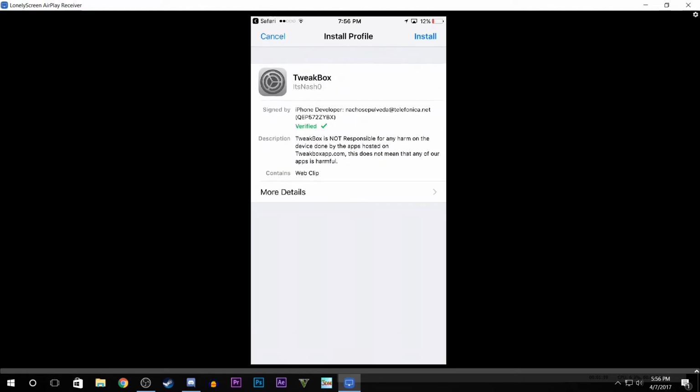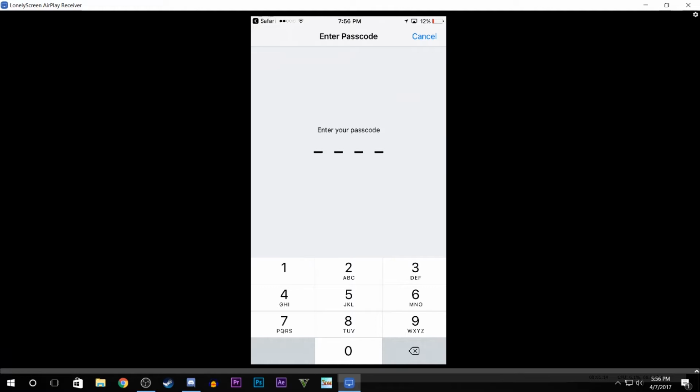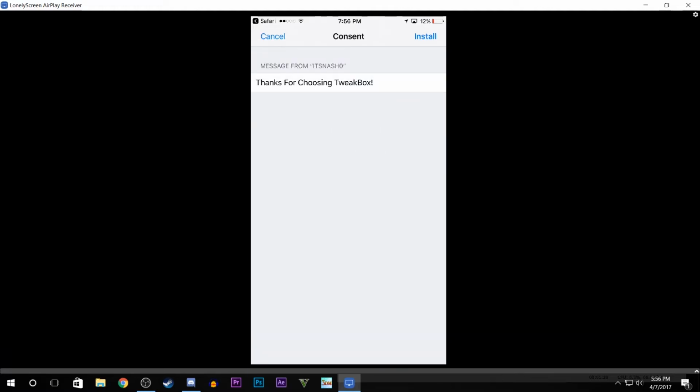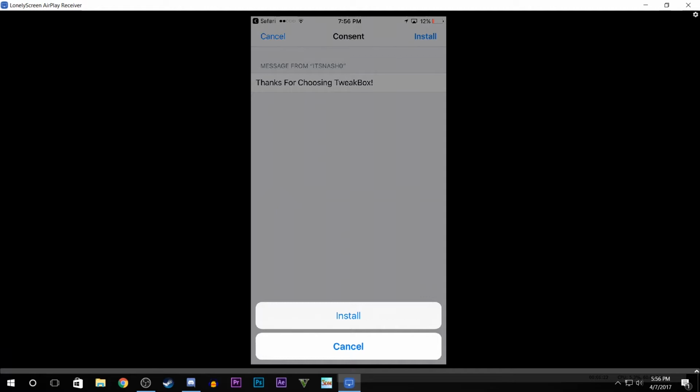Should link you over to settings. What you want to do is click in the upper right hand corner, install. Put in your password. Once you put in your password, it should take you over to here. Click install and hit that one more time, and it should load up right on your device on your home screen. Now, I already have it installed, so I'm not going to do that, but I'll go right into the process once you do it after.